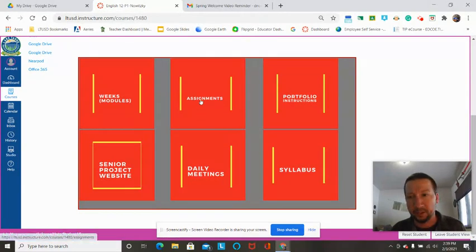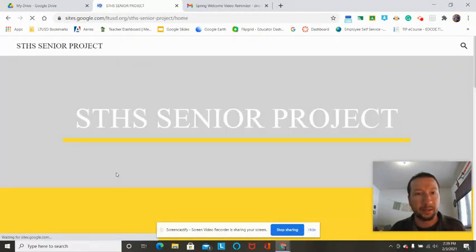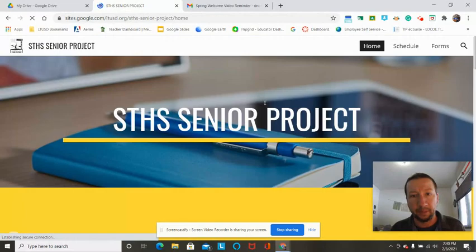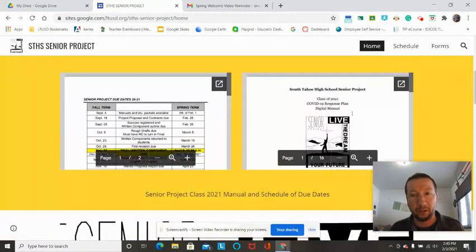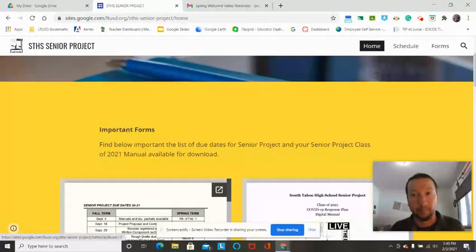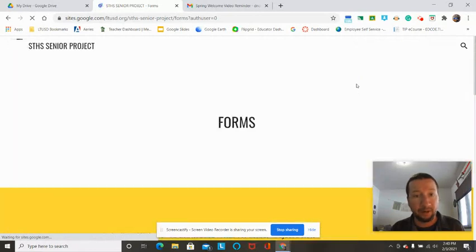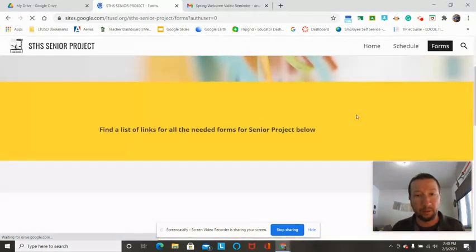Clicking on assignments, that's pretty self-explanatory. Any assignments will be listed by date under assignments. The portfolio instructions has to do with how to create a website for the senior project. When you click on the senior project website itself, this actually gives them a run through of everything they need for senior project. The manual will be right here. The list of dates is right there.